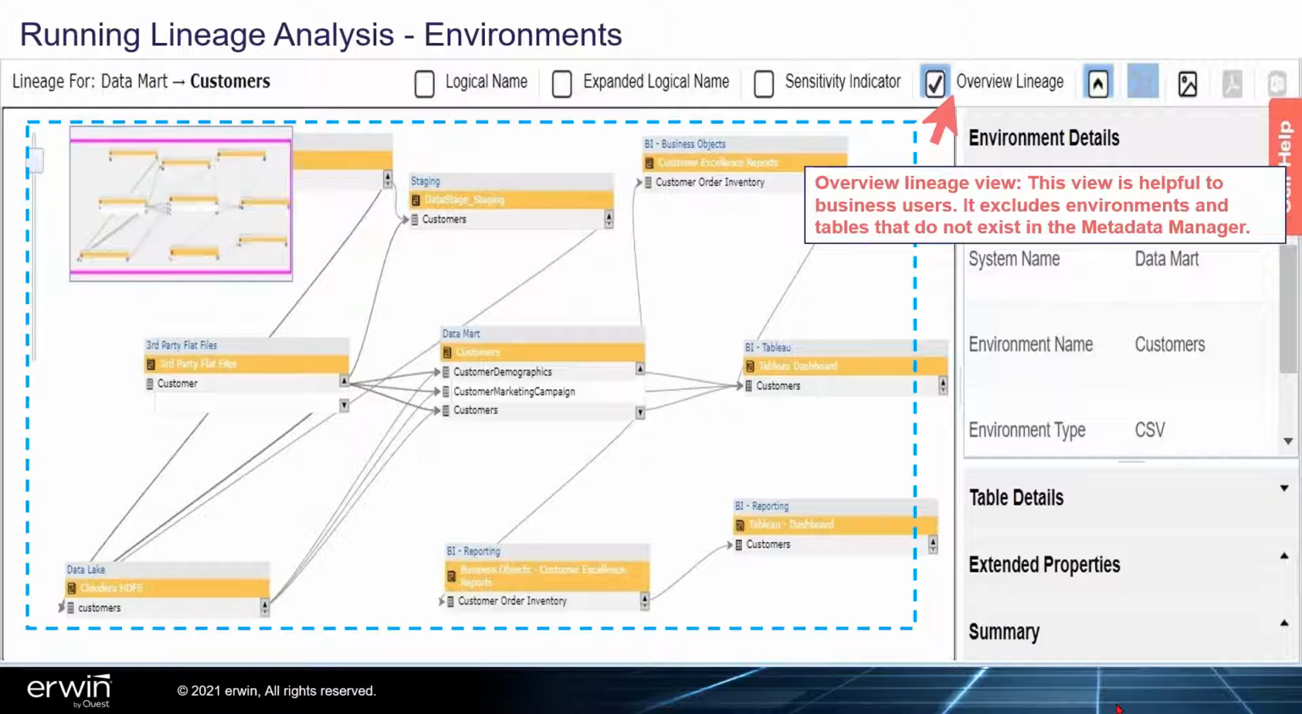Overview Lineage View. This view is helpful to business users. It excludes environments and tables that do not exist in the Metadata Manager.